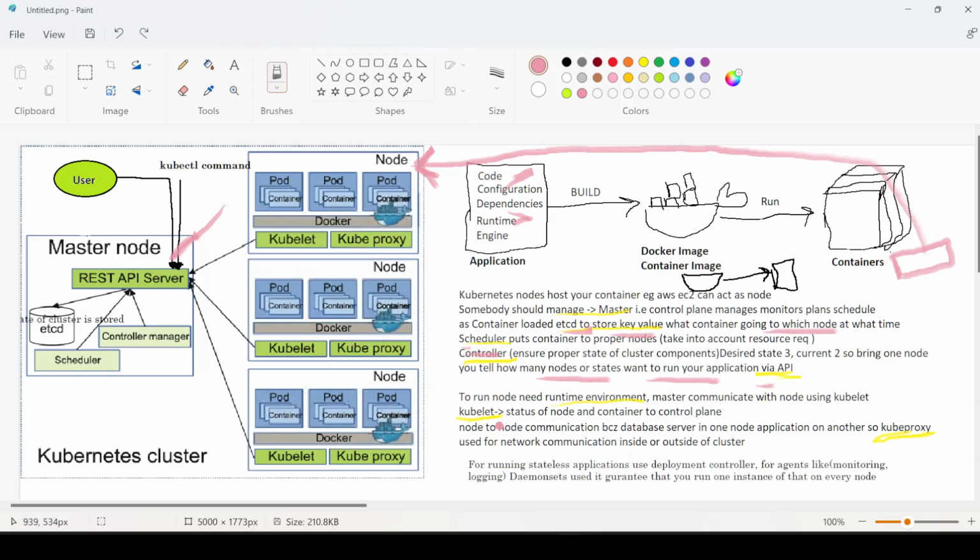So we get an understanding of the Kubernetes architecture, and we see what the controllers are which control all the activities and check if everything is running fine. There are different types of controllers. For running a stateless application there is the deployment controller, and for agents like monitoring and logging, which must be run on every node so that we can monitor and log the events occurring in every node, the DaemonSet type of controller is used, which guarantees that you run an instance on every node. There are also other types of controllers.